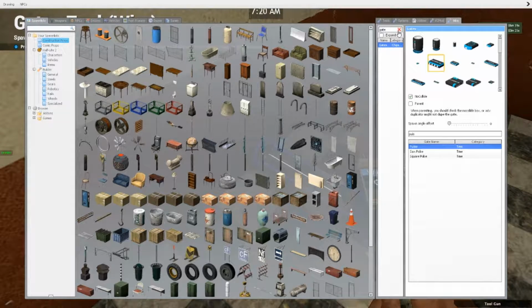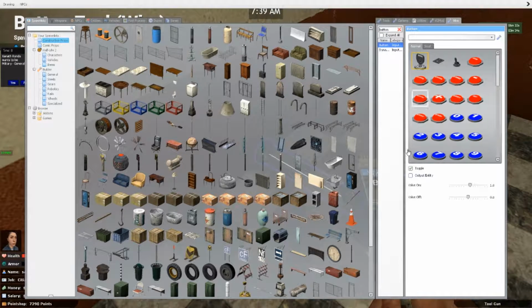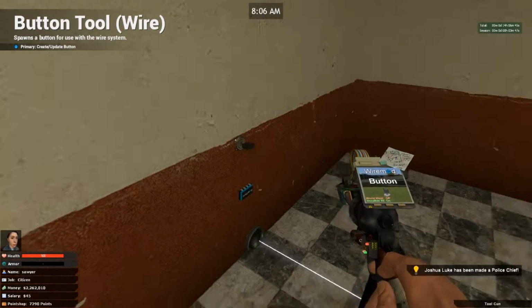you wanna get the button next. Button? Or no, I spelled that wrong. Here you go, button. You can pick any one of these. Set it to toggle. Value on is 1.0. Value off is 0.0, okay? And you're gonna wanna stick this right there.